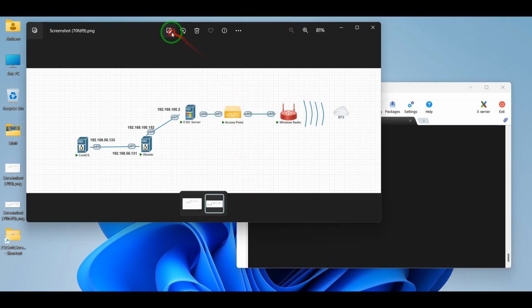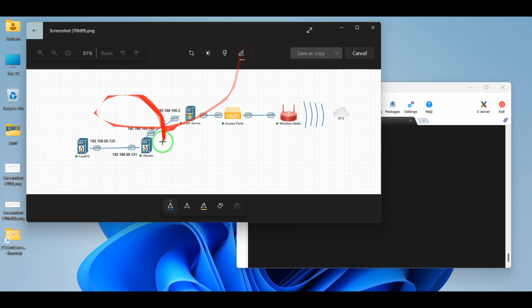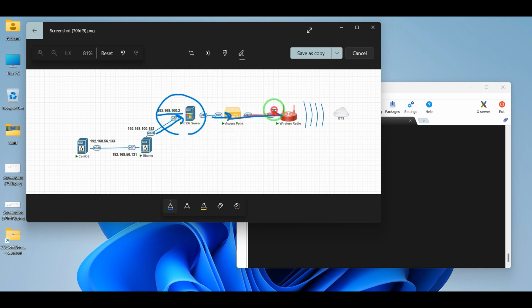So here's our little scenario. As you can see, we've got two Linux servers, one CentOS and one Ubuntu. They are both connected to the ESXi server, which is our gateway, 192.168.102, and this is connected to my access point and wireless radio and so on. I'm not going to write those IP addresses for you, because that's a security violation. This Ubuntu is going to act as a router, and this CentOS is going to connect through the Ubuntu server to the outer internet.